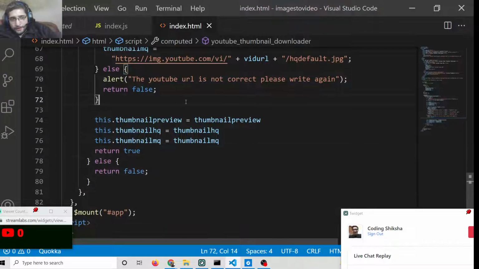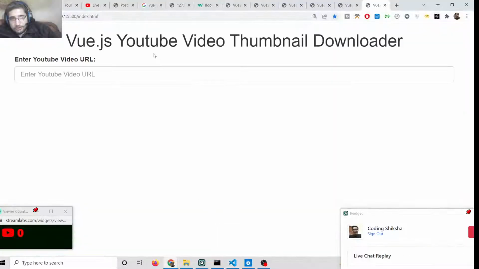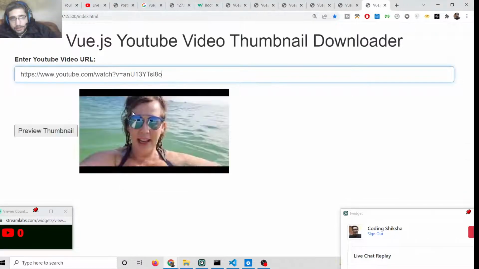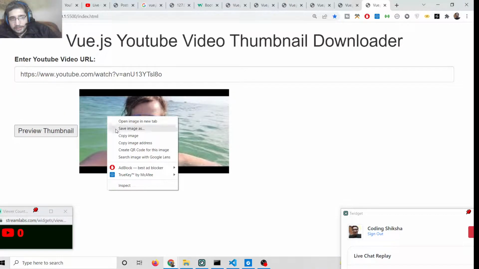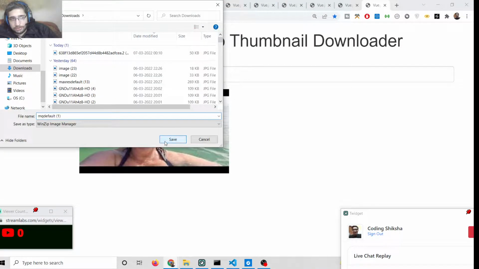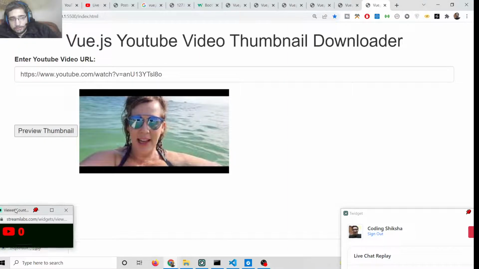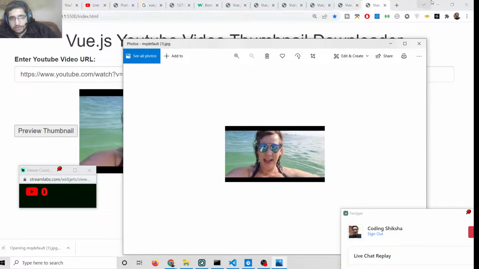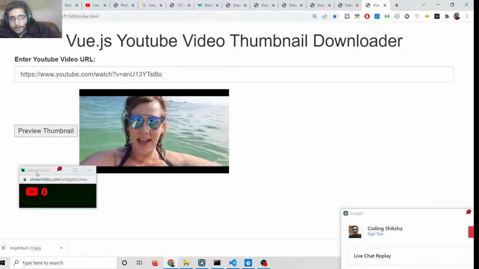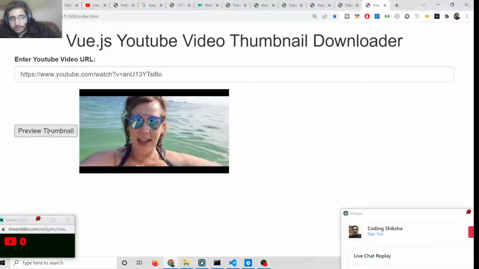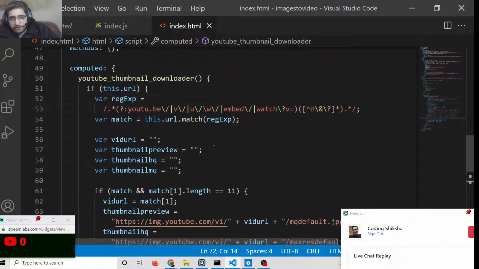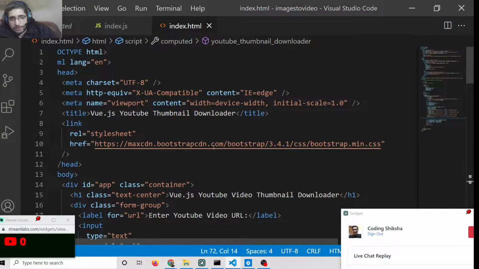Now if I paste the URL, you will see this is our thumbnail which is shown to us. We also got a button to preview the thumbnail. This button is not working. You can right click this image and save it onto your computer, and it is saved as a JPG image. Now to make this button work, we need to write the function that it is expecting to have.